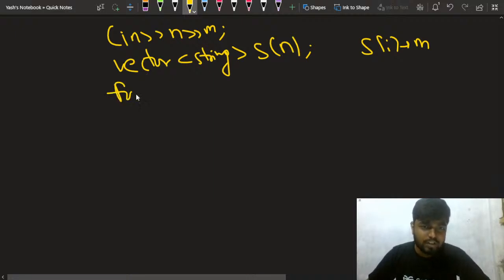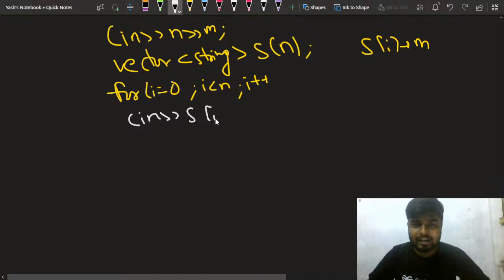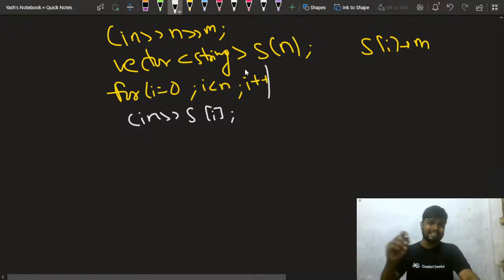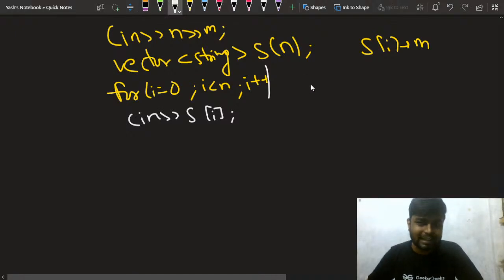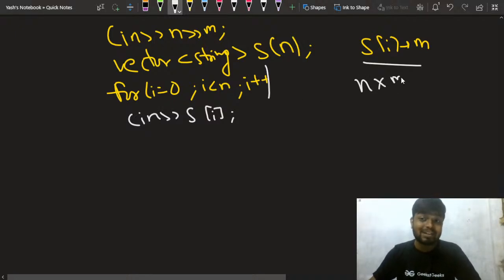So what you will do, first of all you run i is equal to 0, i is less than n, and i plus plus, right? After that you simply input S of i, right? The current S of i, that is the current row, all the cells in the current row you are taking as an input, and the size of each S of i is nothing but m, right? So in this way you will be having an n cross m grid. Okay, this is what you will be having.